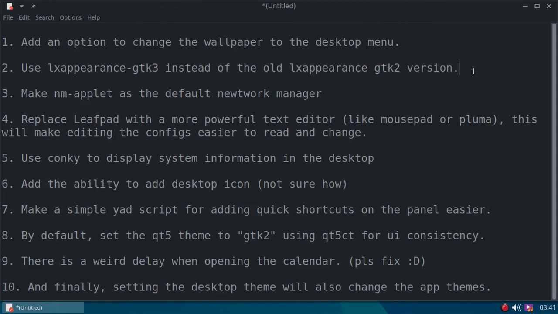So, unfortunately, for those who want the GTK3 version of LXAppearance, we'll just have to wait and see. It has to come to Debian first before it comes to Devuan. So we'll just have to wait until that becomes available.